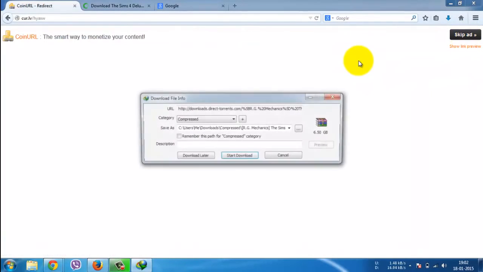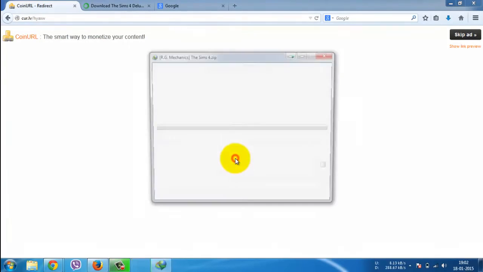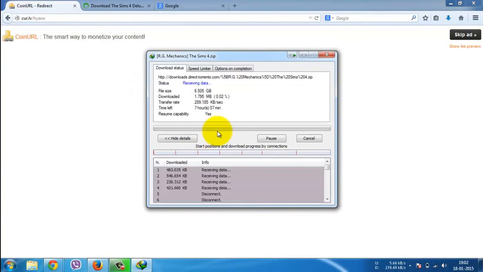Skip ad. And you can see the Internet Download Manager has started downloading the file.